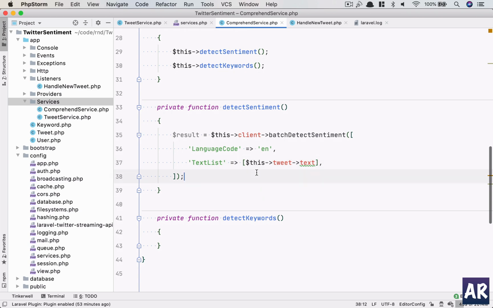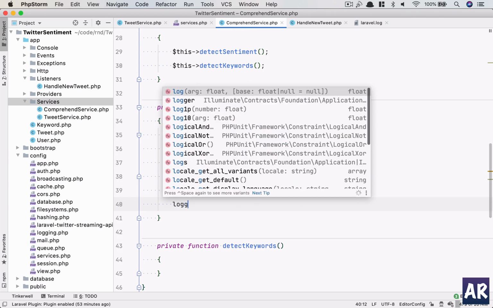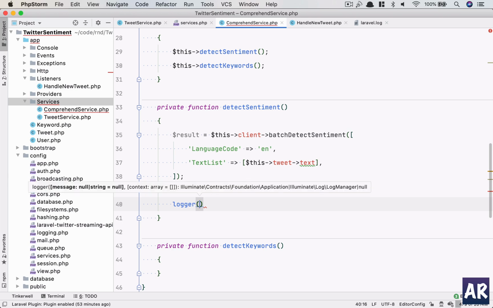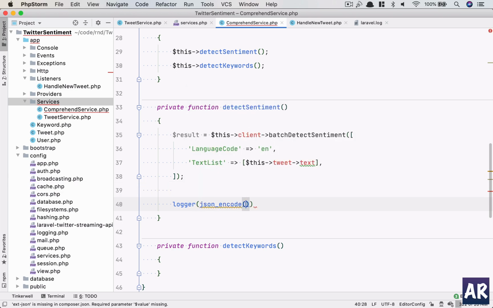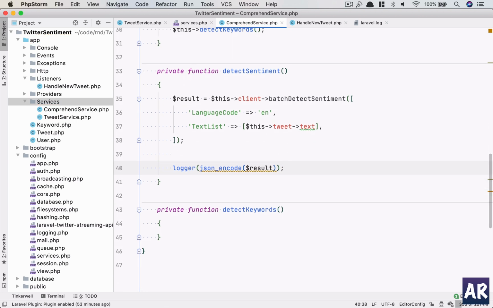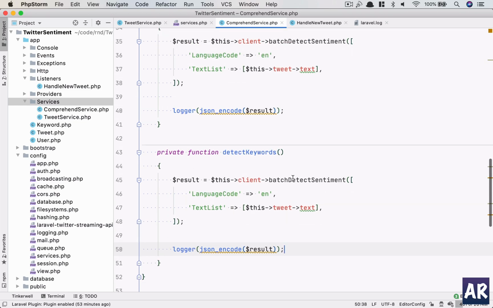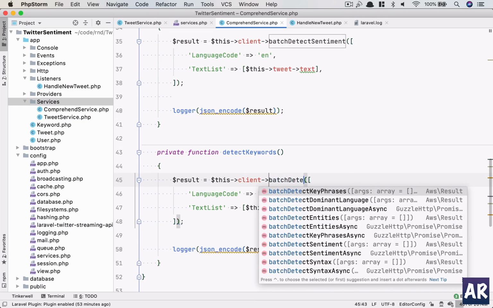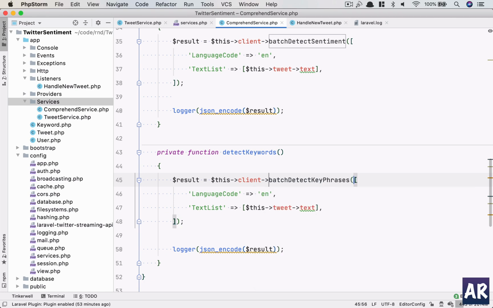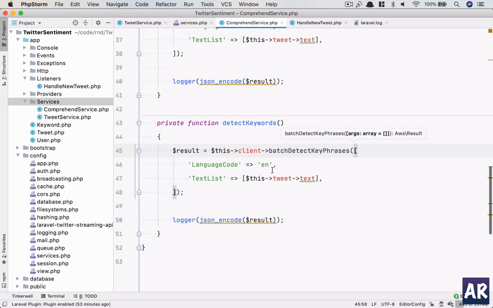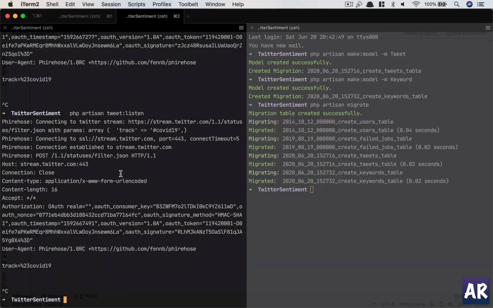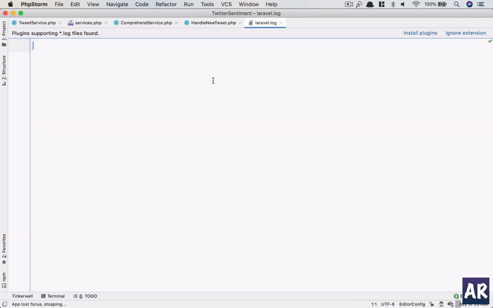All right, so once we get this result, why don't we do logger JSON encode result? Let's see what is coming up. And similarly, I'll have this entire thing duplicated, and we will run batch detect key phrases. The parameters are almost the same. So with this, we have our log files empty.